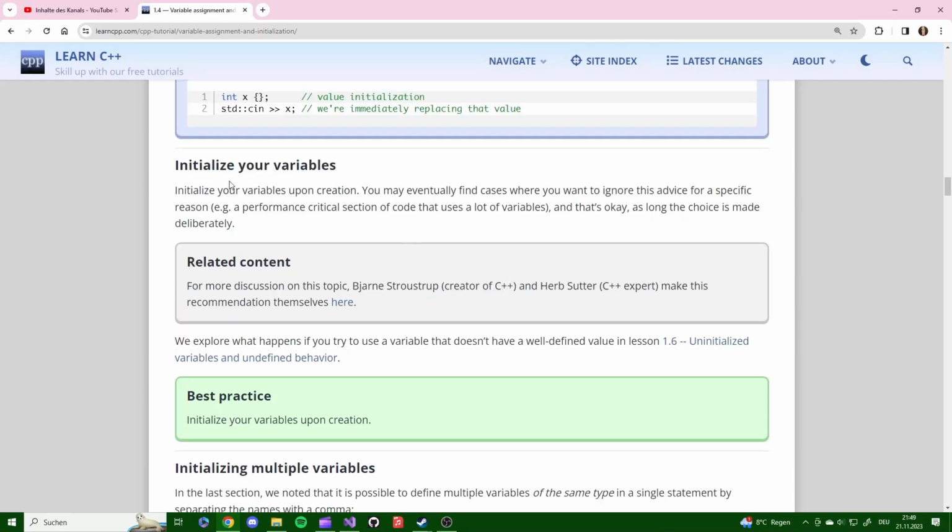And here we have a quick topic, initialize your variables, that just says that you have to initialize your variables directly when you create them, so that it is just better practice. And this is also discussed by the creator of C++ himself. You could look at his recommendation here if you want.